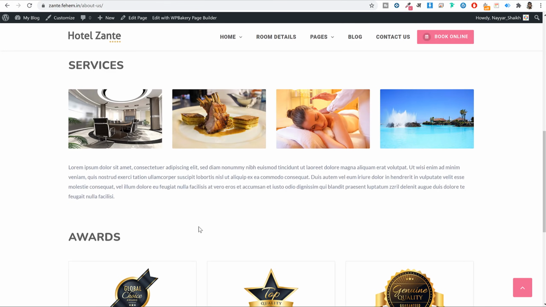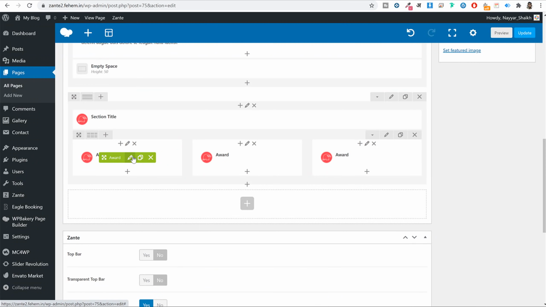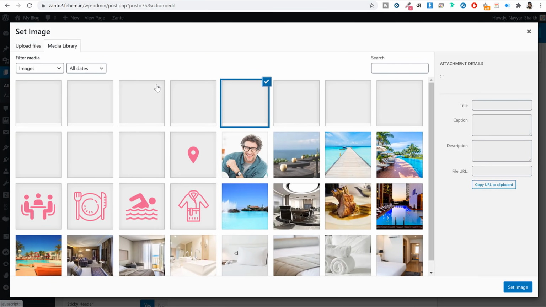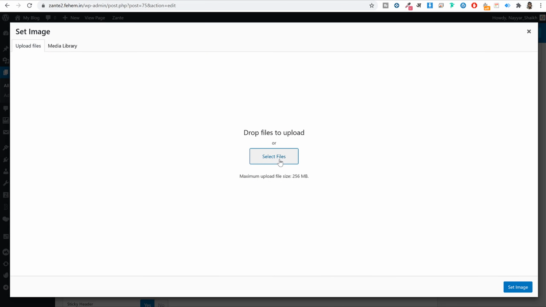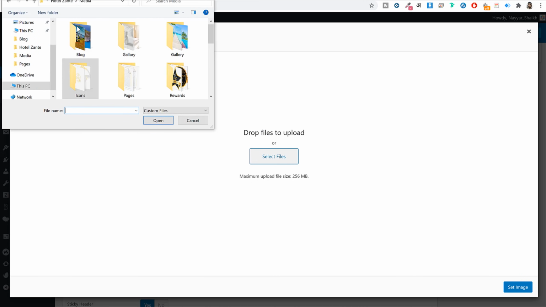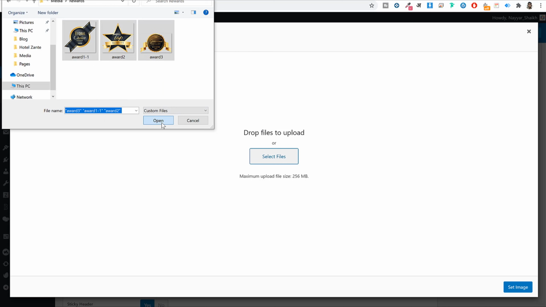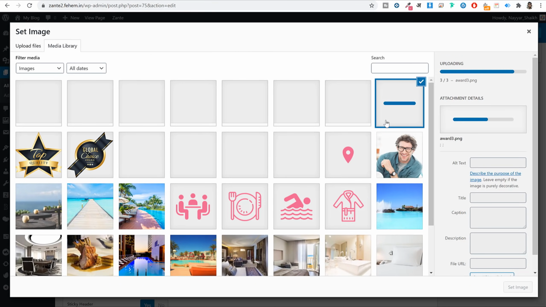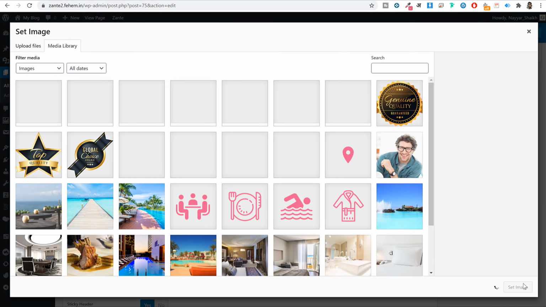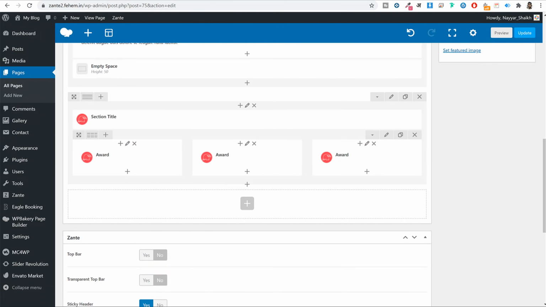And after that, if you want to upload these awards, I've given you these images as well. I think it will be under awards. Upload this file. And here it is, rewards. You can upload these icons or these images. So all these images are simply given to you. Just have to replace it with this image. And once it is done, just click on update.